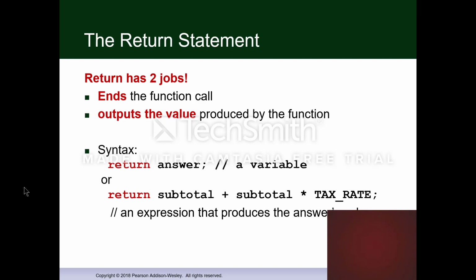The second job of the return is to send a value back. This is the output we produce from our function. Now, C++ has a strict rule about returns from functions. There can only be one value returned. So our functions will only ever produce 1 or 0 values.